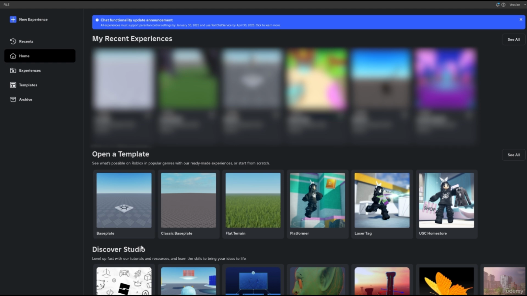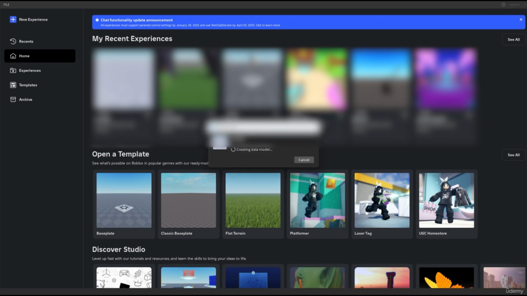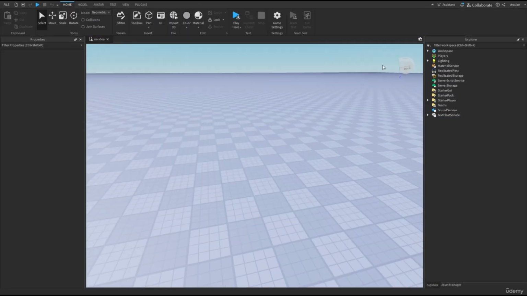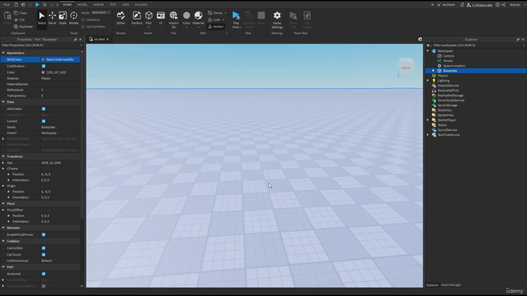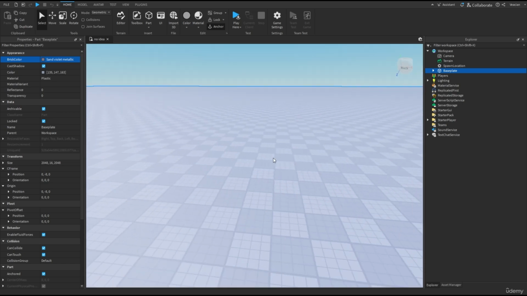Now, go ahead and just click on this template. I already have a template like that. I just changed the color of the base plate. If you want to change yours, you can just go to Workspace, Base Plate, and go to Brick Color and change it. Now, so how do we move around?